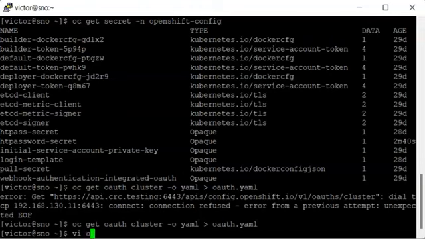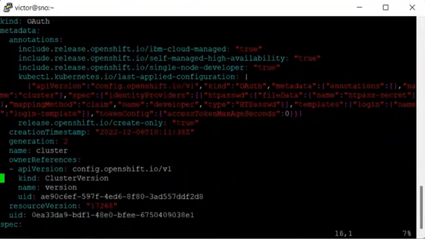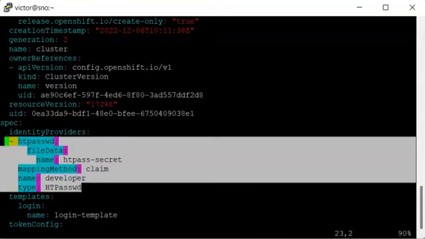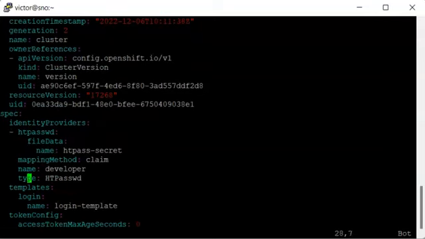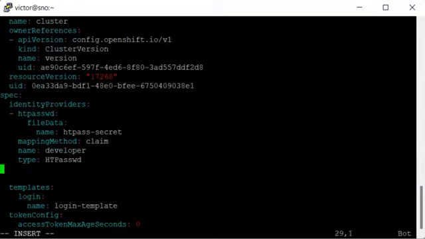So we can say vi OAuth.yaml, and in the identity provider section here, which is the spec section, we would have to do some editing. And because I have this here, it's going to be easy for me. I'm just going to copy this information here, and I can just paste it here. So it's going to be a list of items under the identity provider section, meaning that I also want to add a parameter for another identity provider.